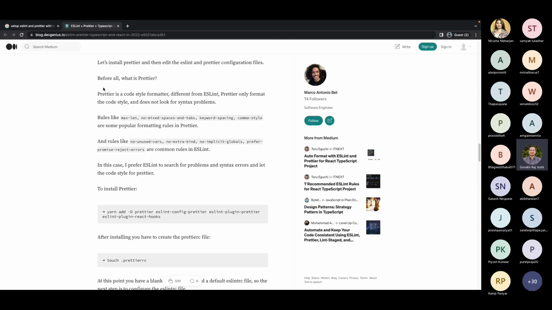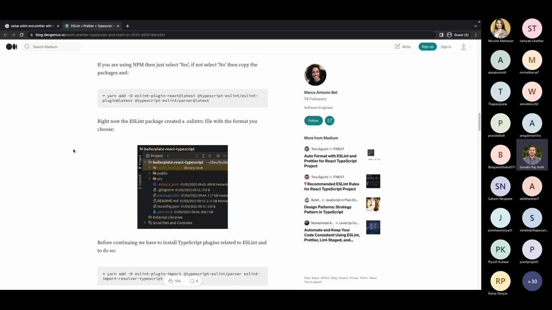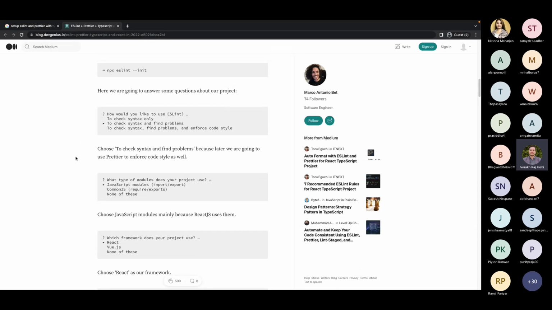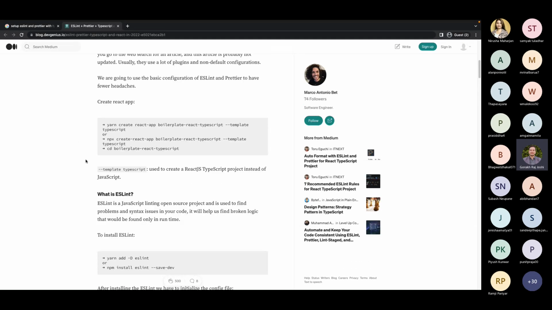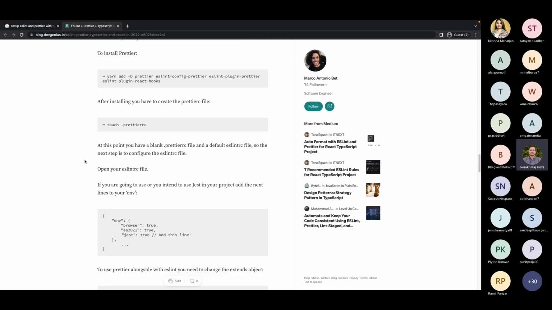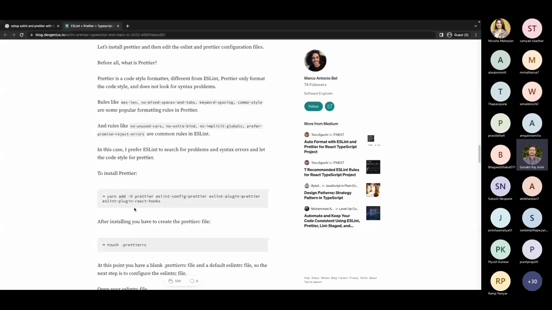Later we'll see what is prettier, why we need prettier. Later we'll also install prettier. So ESLint and prettier are required in our React application. ESLint is required to find some issues and problems, and prettier is required to format our code in a better way. We'll write some rules there to format our code, all right? So later we'll see about prettier, and we'll install some of the things in prettier.